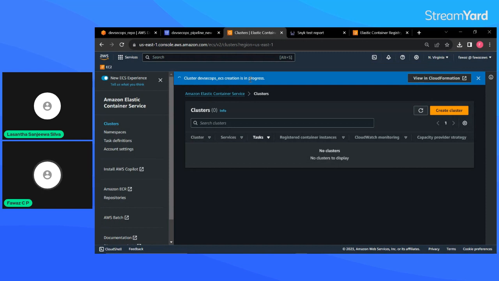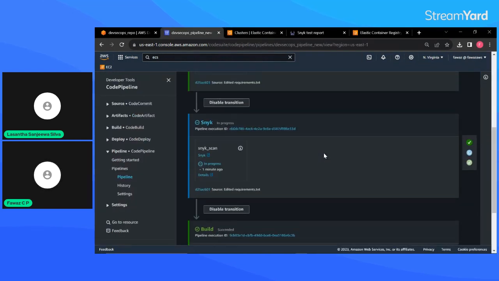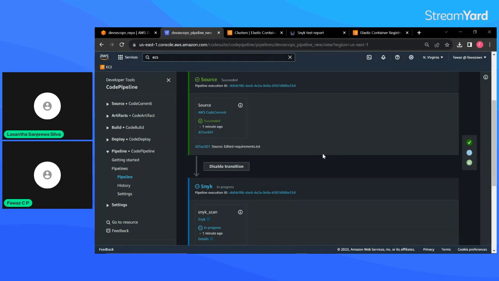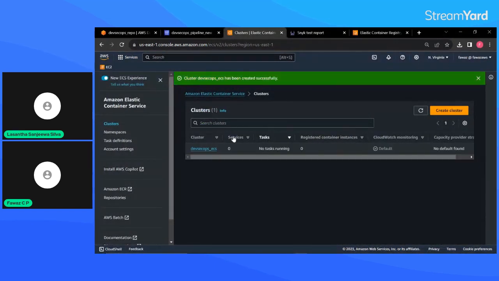Just wait for some time and also see what is happening in our pipeline. Behind the scenes, the creation of the ECS cluster in CloudFormation templates is running.